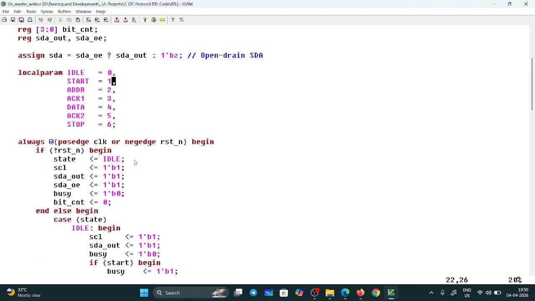Okay. And I am declaring with localparam. So localparam means this is related to this code only. How many states am I using? I am using 6 states. So idle state is 0, start state is 1, address state is 2, and acknowledge, I told you two types of acknowledgement, acknowledgement 1 and acknowledgement 2. So acknowledgement 1 is 3 and data is 4, acknowledgement 2 is 5 and stop is 6.